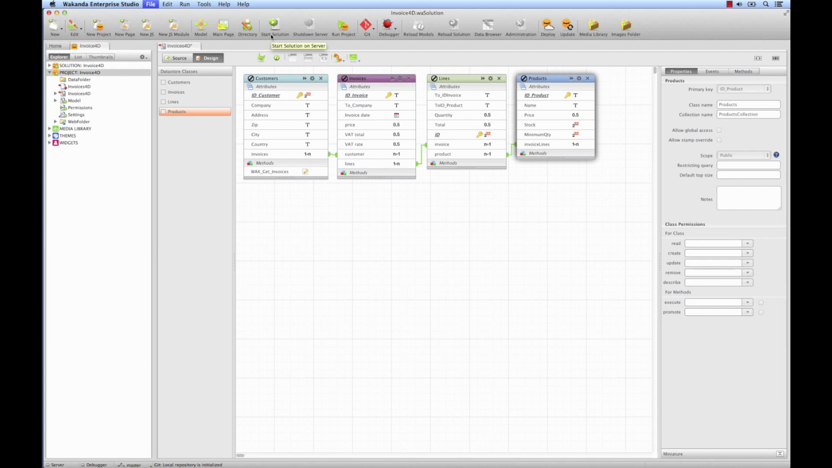Save the modified files. We'll now launch Wakanda Server. We just click on the Start Solution button.